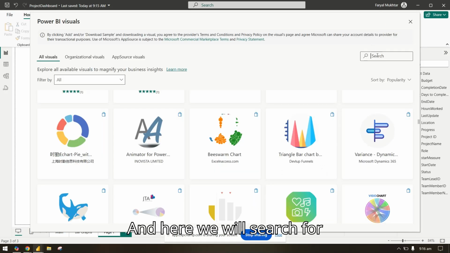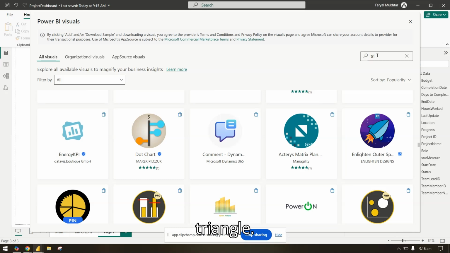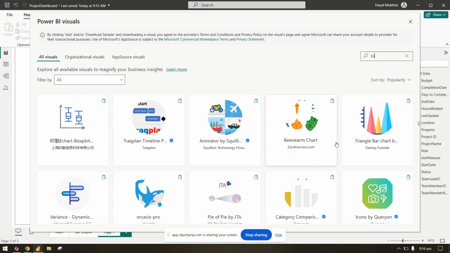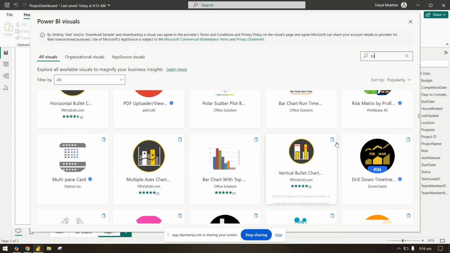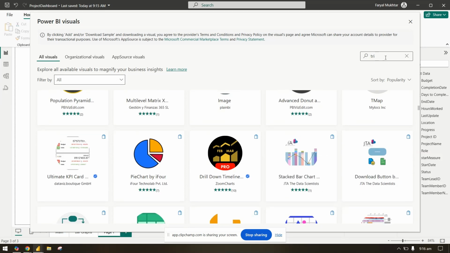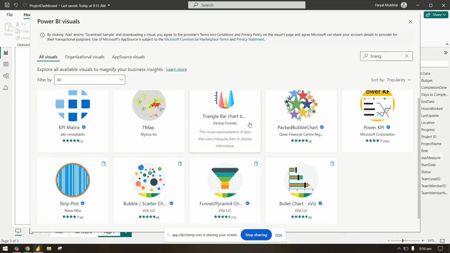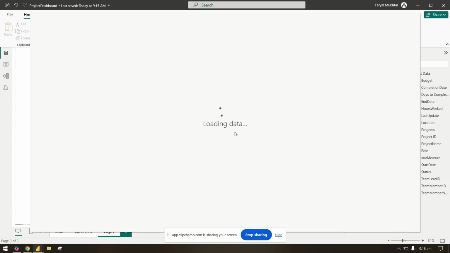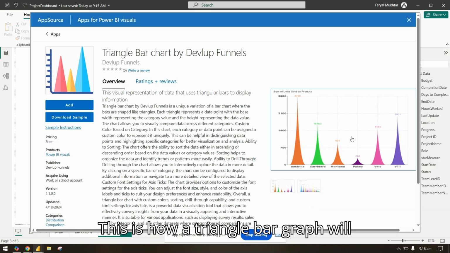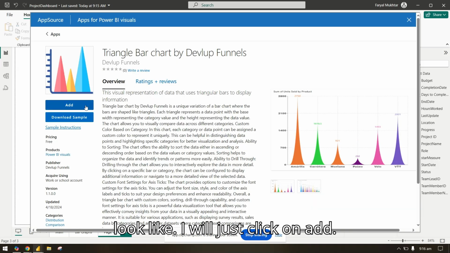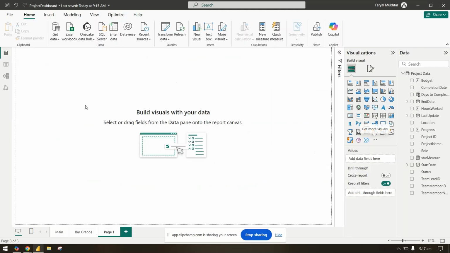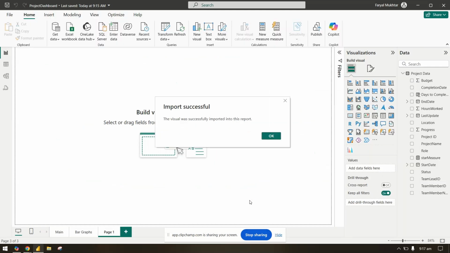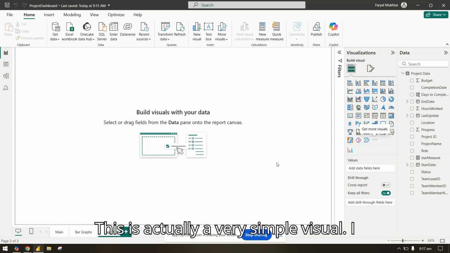And here we will search for triangle. So here it is. This is how a triangle bar graph will look like. I will just click on add. So this is actually a very simple visual.